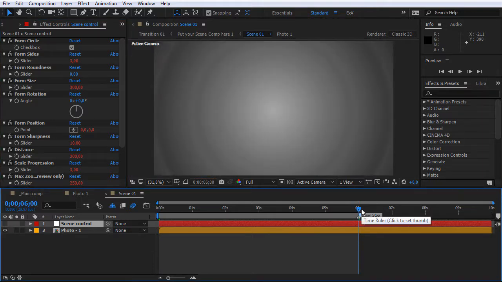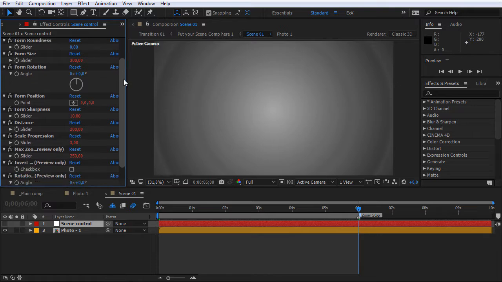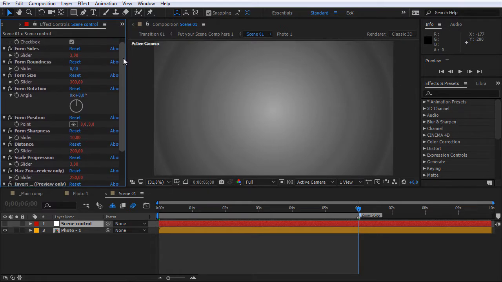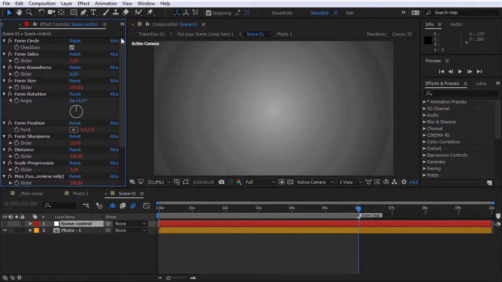In the main scenes there are 9 controllers, each of which gives the scene a unique look, and 3 additional ones, allowing you to understand how the scene will look in the future, without leaving this composition. Let's take a look at these controllers. The first one, Form Circle, is responsible for creating a cut in the form of a circle in one click. For now, turn it off and move on to the next parameters.